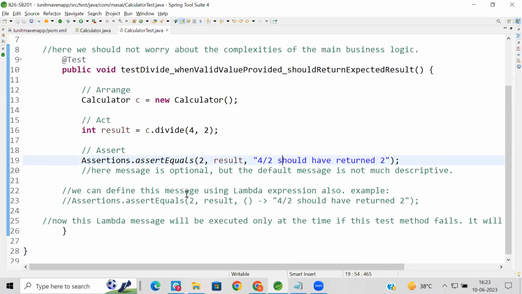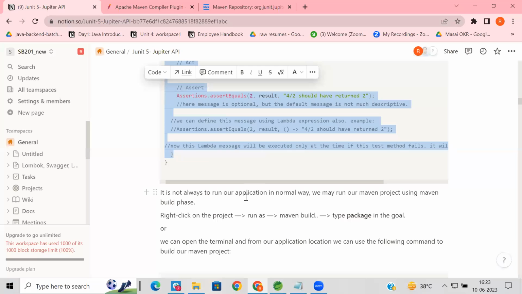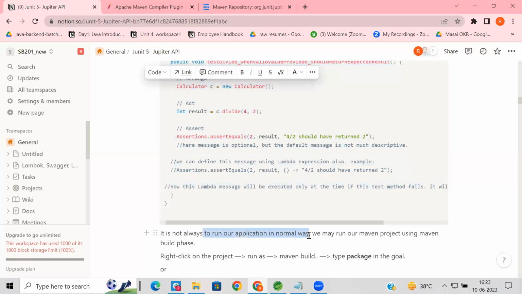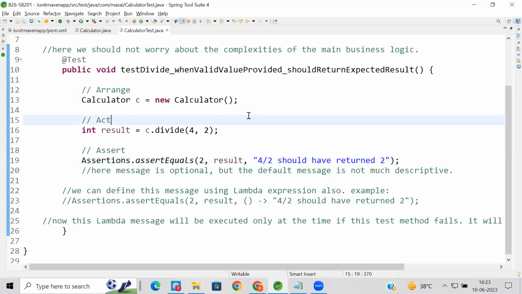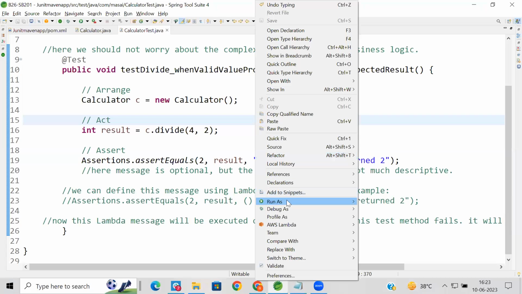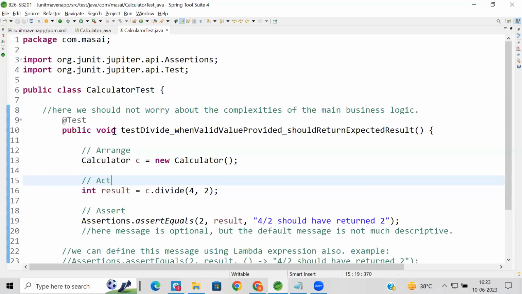Please confirm. Now, what we can do here, it is not always to run our application in normal way. हम चाहे तो हम यहाँ से इसे run करके देख सकते हैं. So what we can do, we can right click, there is the option run as, and there is the option here JUnit test. See here, there is no any main method in this class.